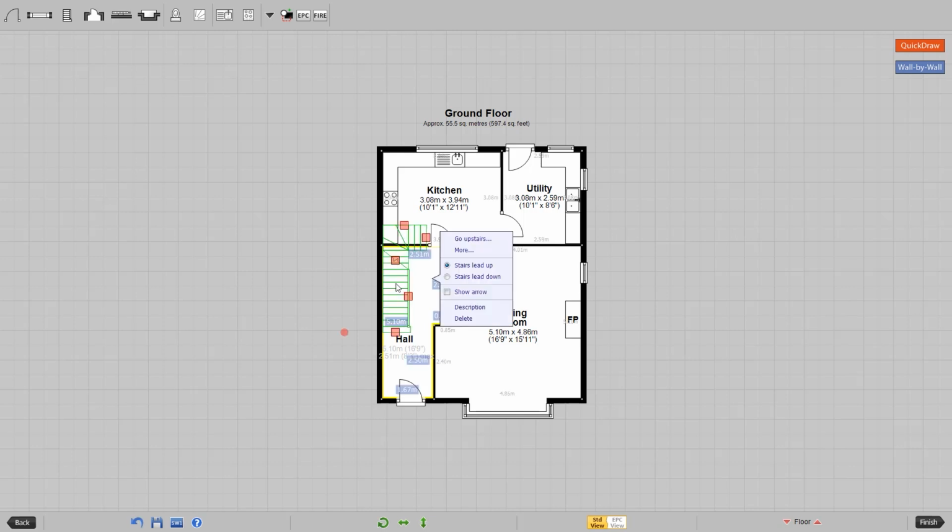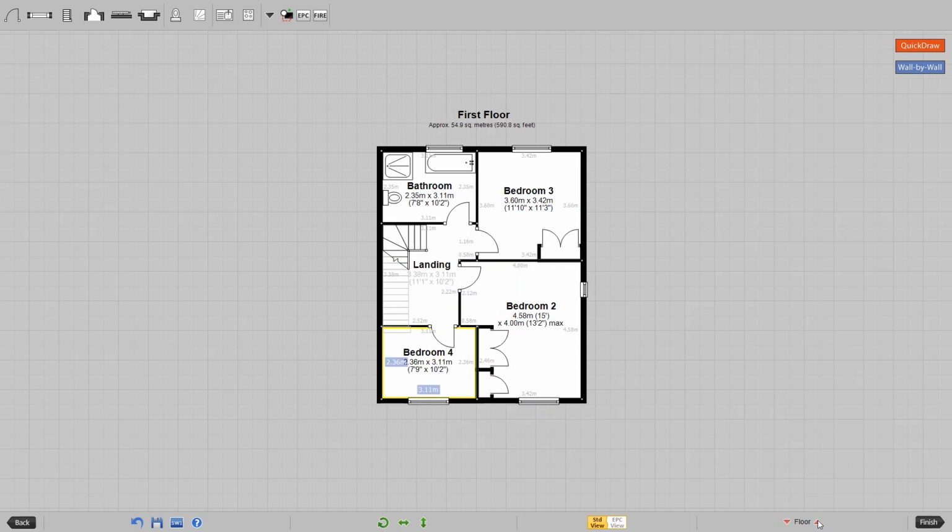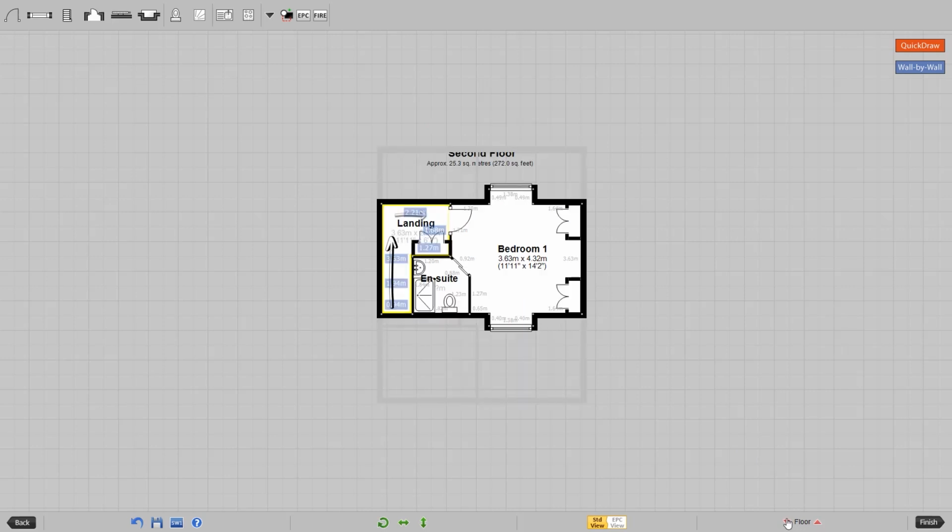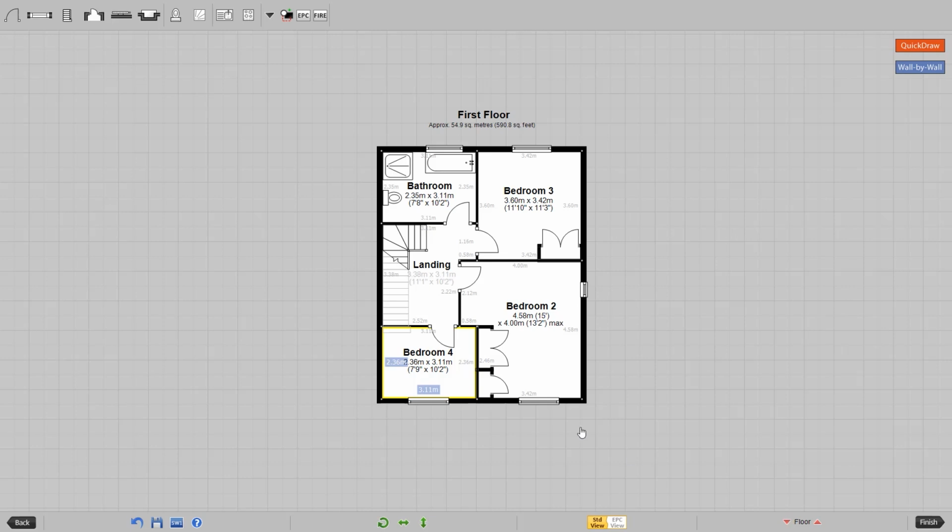To add a second stairwell leading from the first floor up to the second floor, we'll need to add the stairs onto the first floor. We need to work out the shape of the stairwell that we're going to add. So the stairwell comes in across to the left, goes up along the left-hand wall, and then turns back right towards bedroom 1. So this would mean we would need a U-shaped stairwell.